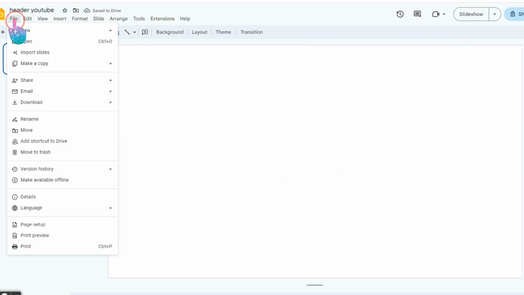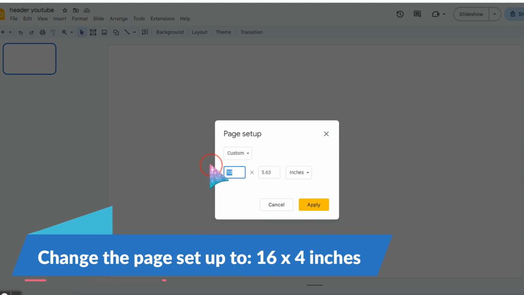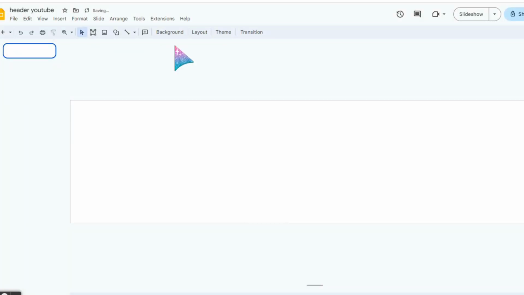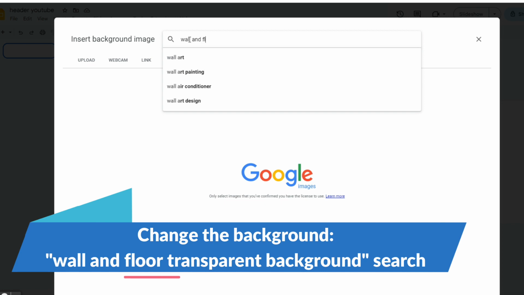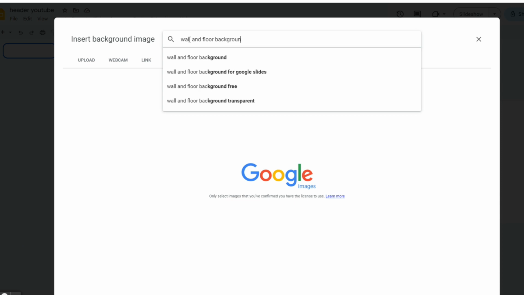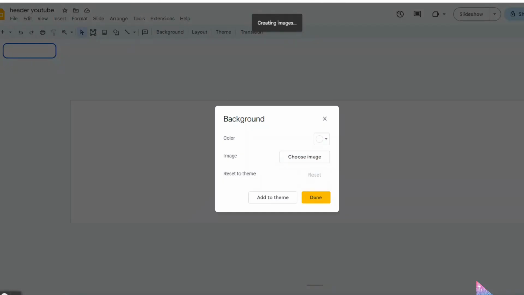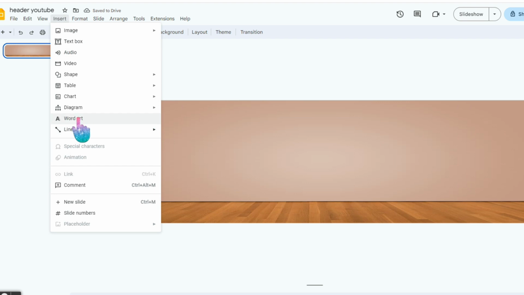Now, File, Page Setup, you need to change your page setup to 16 by 4 inches. Apply, and then it looks like this. Let's go to background and choose a Google image, wall, and floor, background. There are many choices, but I'm going to stick with this one right here. Insert, and done.